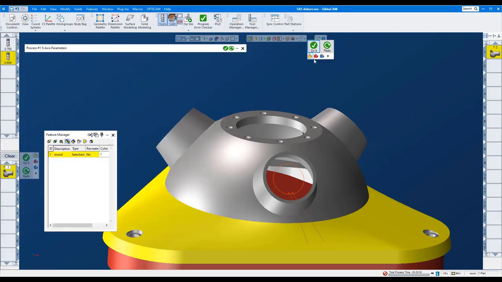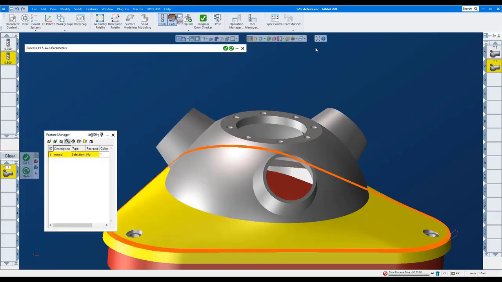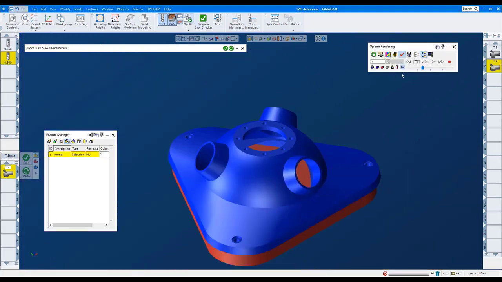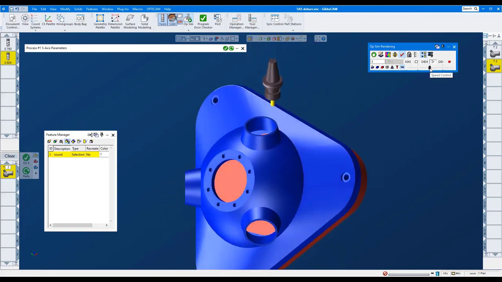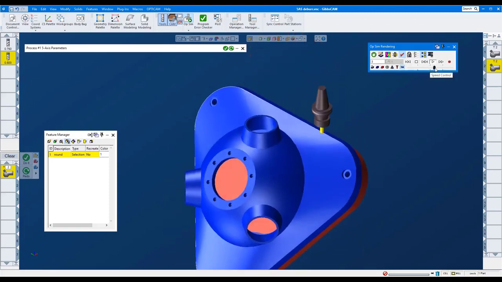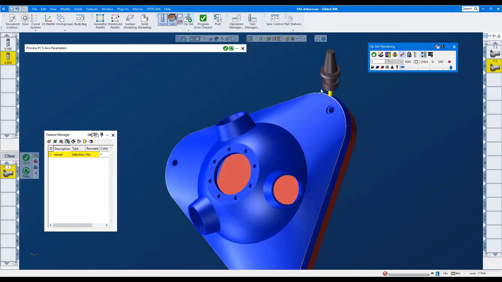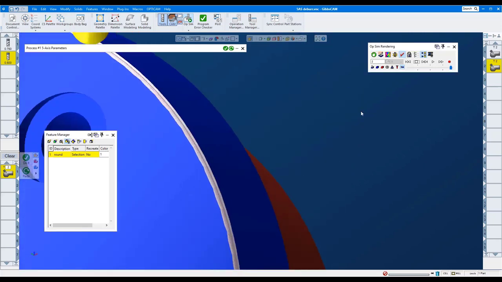Okay, do it. Let's run the simulation. Here it is going around the part 20 times to cut the fillet. Look at that. That was a quick way to create an effective 5-axis toolpath.